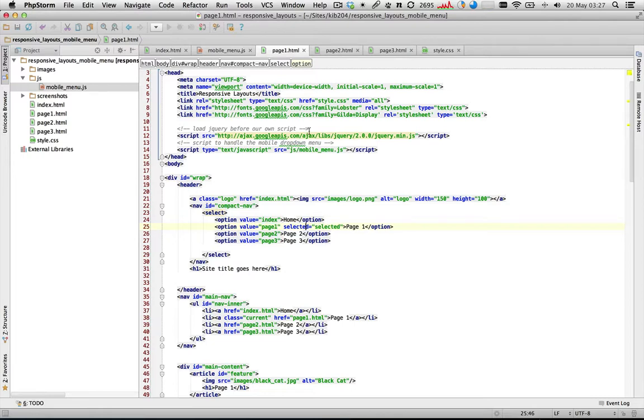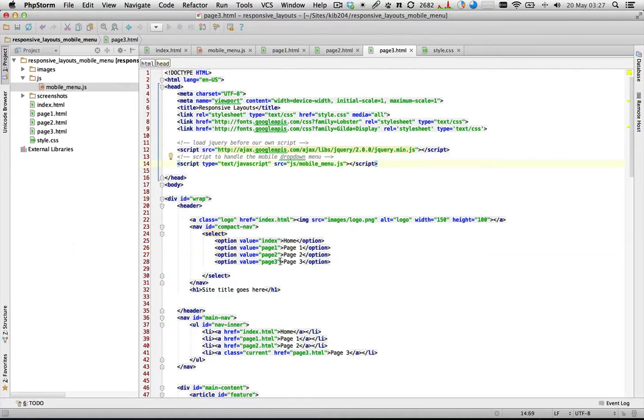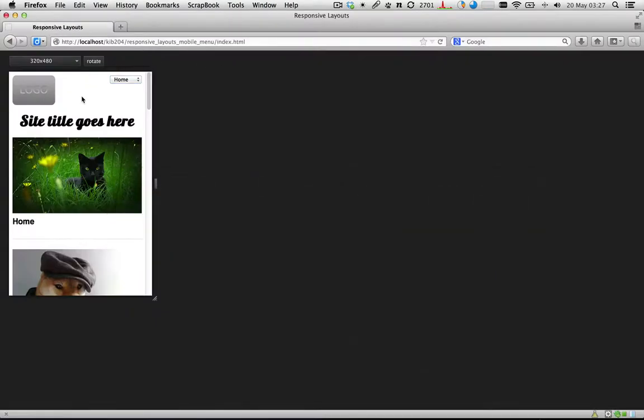So this is page1.html, so I want page 1 to be the default option, and same deal for page 2 there, and page 3 there. Okay, so now let's reload the home page again. This time when we change to page 1, it retains page 1 in the menu there, so that makes a lot more sense for the user. It's not confusing.